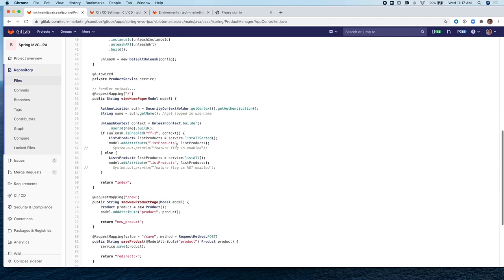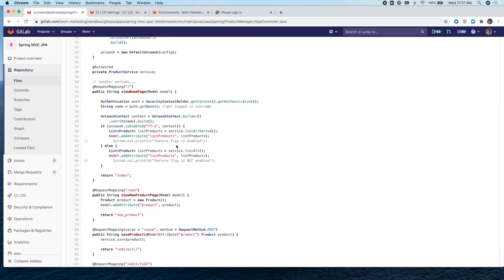And then the next thing you need to do is, wherever you want to enable this feature, you need to have this if statement: if the feature is enabled and you pass the feature flag name. In this case, if the feature is enabled, the product list is ordered. Else, if it's not enabled, the product list is just ordered by product ID.